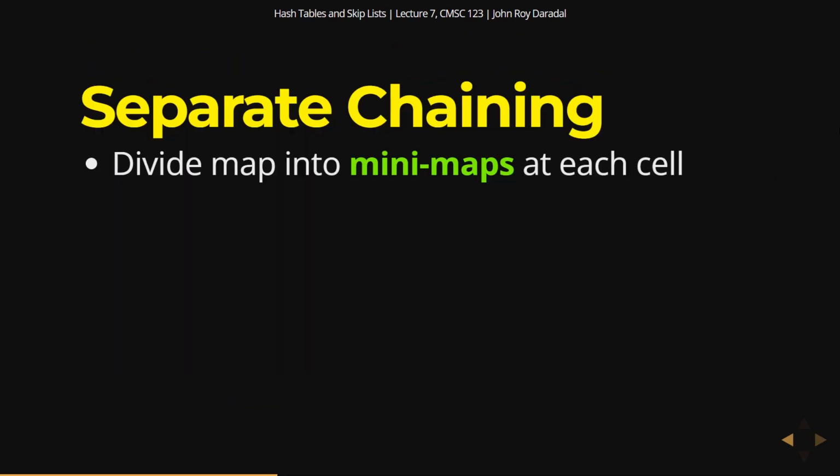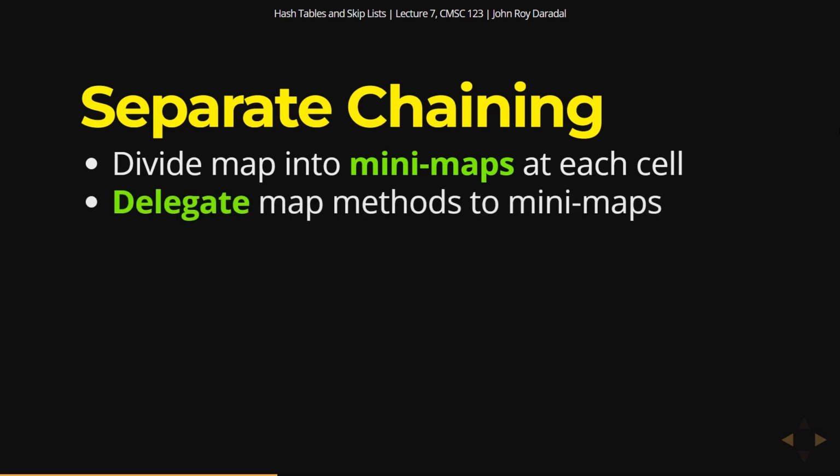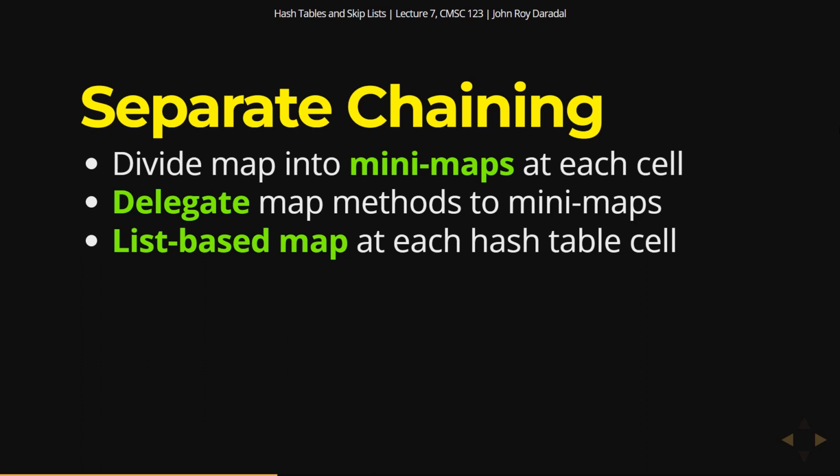In separate chaining, what we're essentially doing is dividing the map into mini maps at each cell. It's like a division of labor, and we'll be delegating the map methods to the mini maps at each cell. We said earlier that they are a chain or a list. So the map at each table cell will be a list based map. You can use SLL or DLL, but an SLL based map is enough. You don't really need to use DLL.